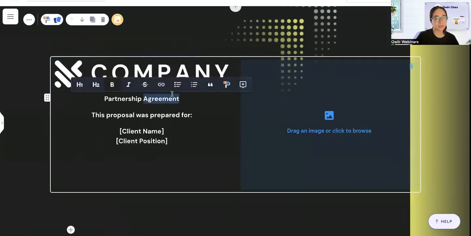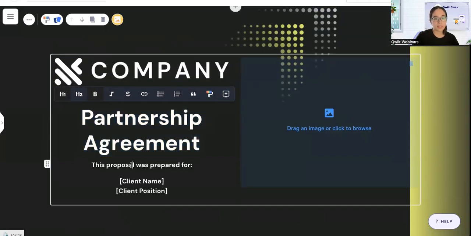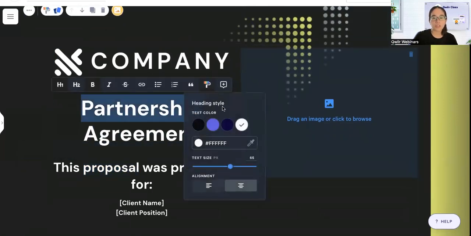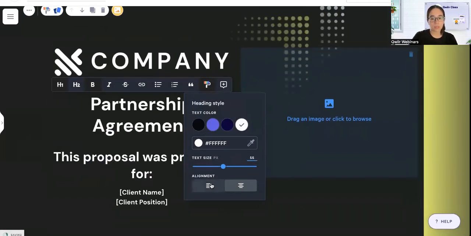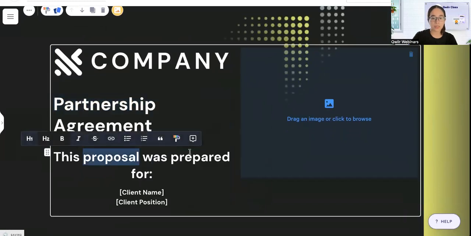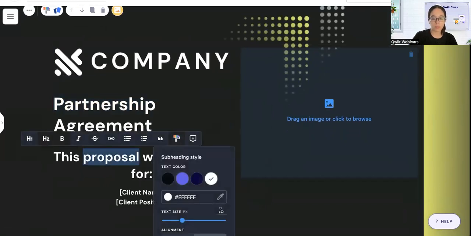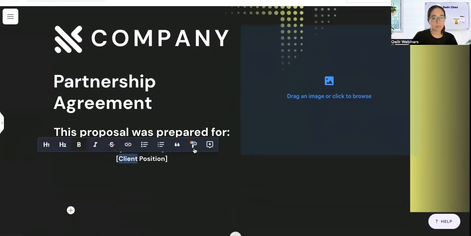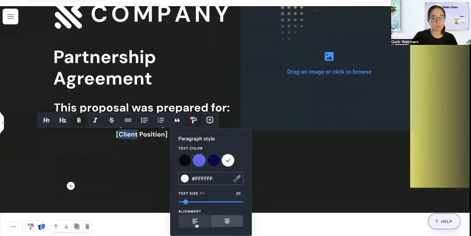Let's edit the styles into H1 and H2. So if you want, you can change this text size to make it less overwhelming for your customer. So I'm going to do that right now. I'm changing the alignment as well to make it more readable. There we go.